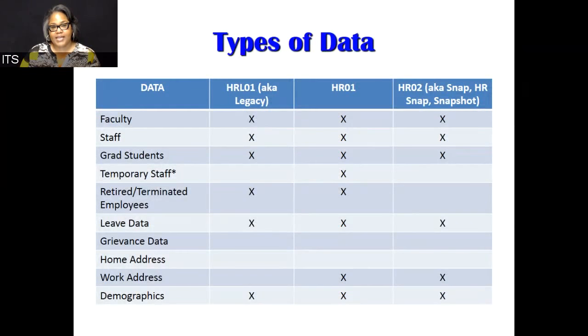So the types of data that you can find across the different snapshots, I thought this would be helpful to explain to you today, is of course you're going to find faculty and staff across all of our data sets and grad students as well. For temporary staff, you're only going to find temps included in the HRO1 universe. And I have an asterisk there because we do not consider HR data to be the authoritative source for temporary staff.